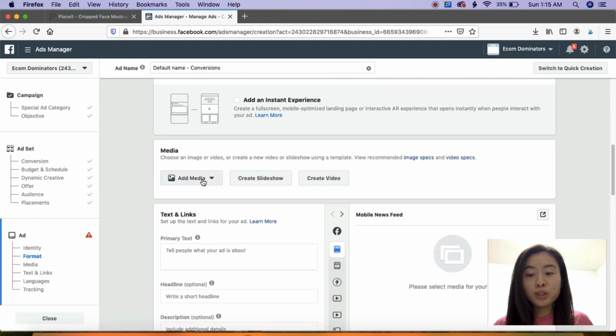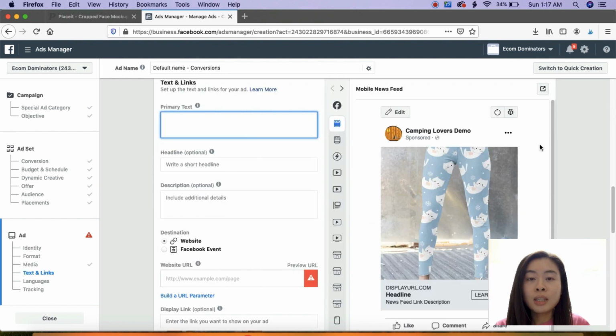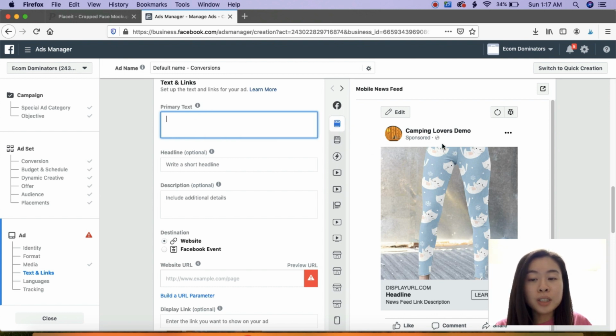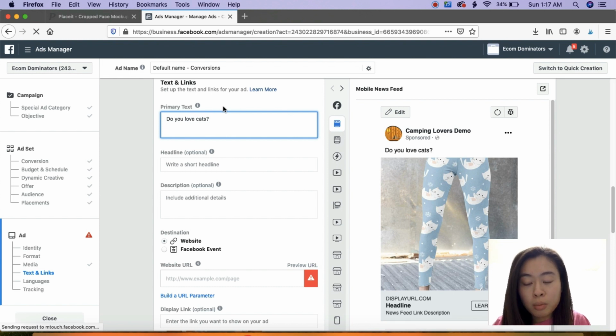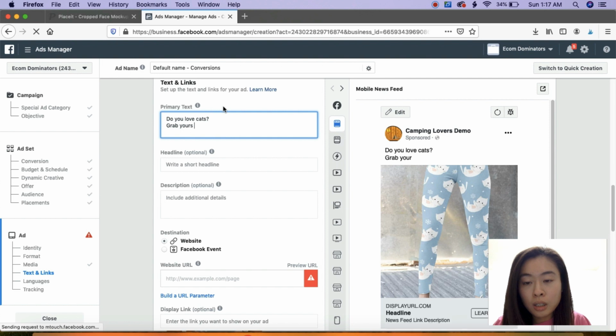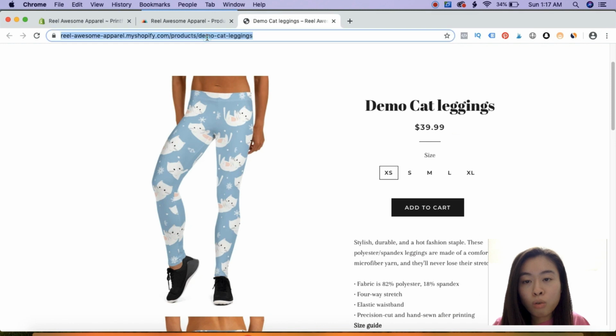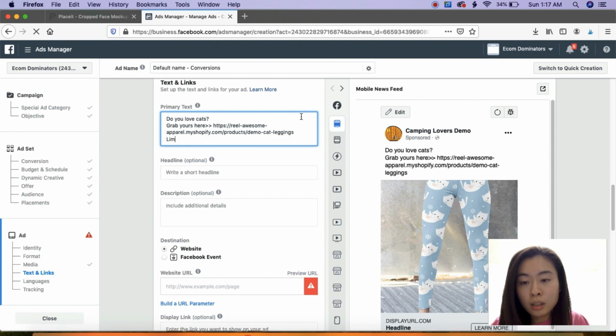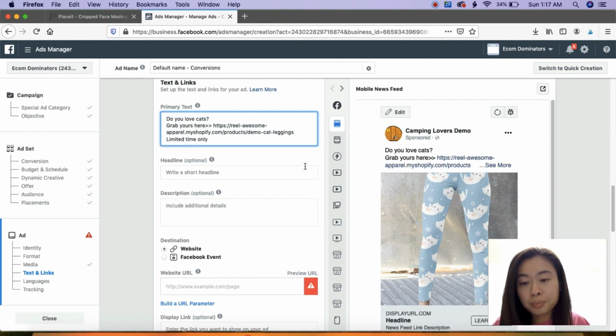So the next step would be to add in our ad copy. So I'm going to go ahead and upload my ad. And now we can start crafting our ad. So the first thing you want to do is add in the description. So this description here will be at the top of this ad. So over here I can just say, do you love cats? And I can say, grab yours here. And then you can insert your link. So I'm going to go ahead and grab the link. And I can just say limited time only.